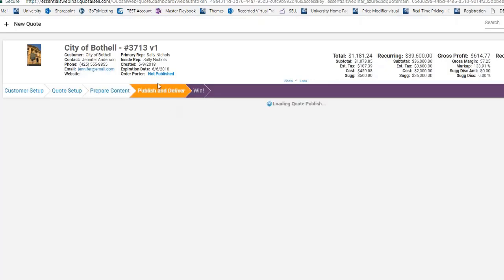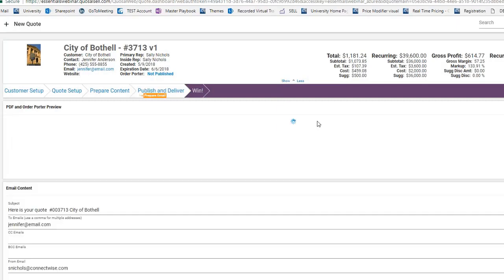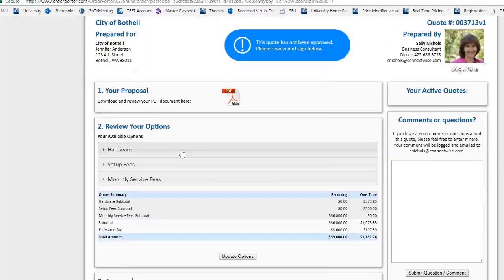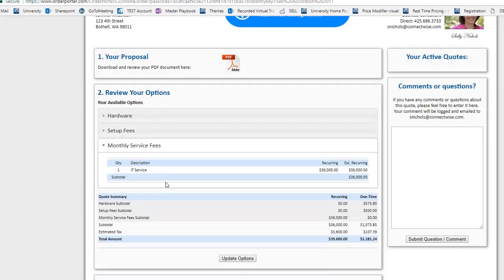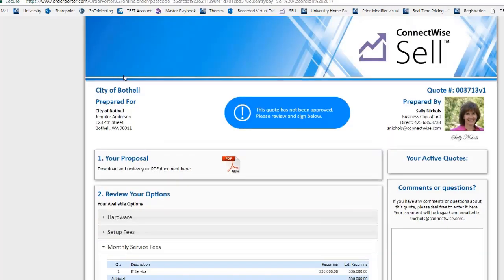Publish and deliver. And I'm not going to walk through all of the steps, but just want you to see the end result. Let's publish this and send it on its way. So there's the PDF, which we've looked at. Let's just quickly glance at the order portal. So there's my hardware item, my one setup, my one service fee, and all of that good information.